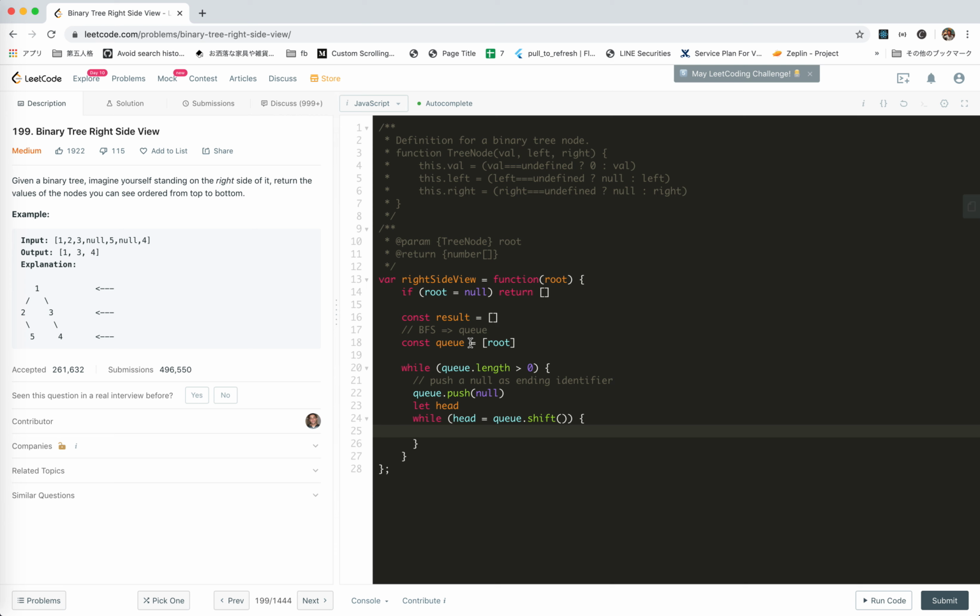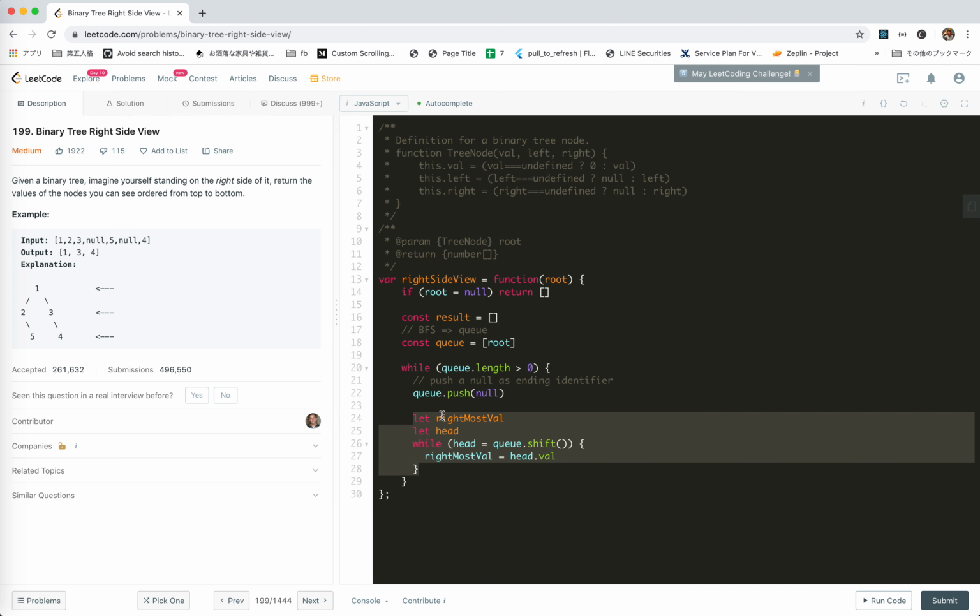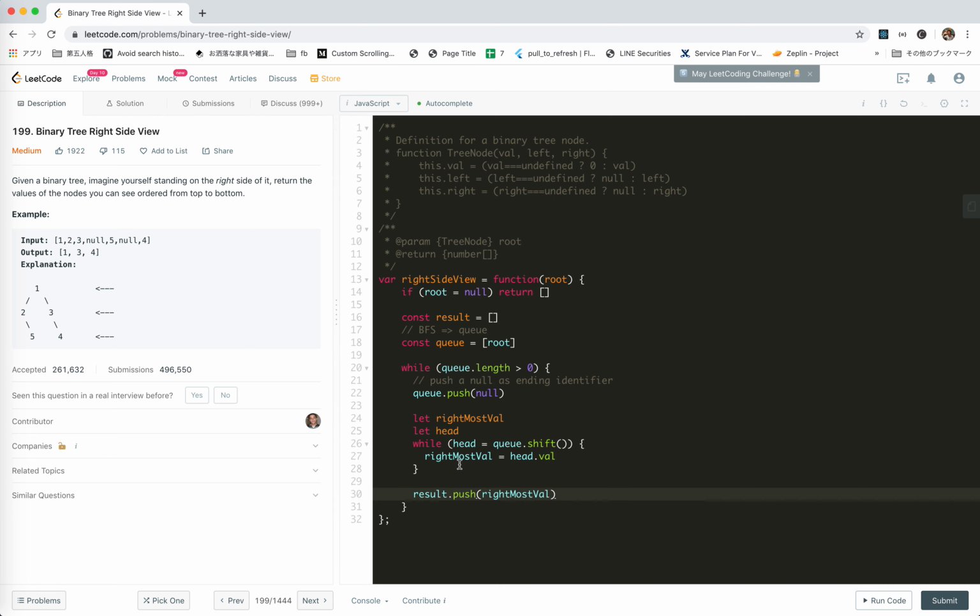But we need to get the index. Let's say let rightmostVal, and set it to head val, and this will be updated. There's only one variable. This will be updated over and over again for each layer, right? And at the last one, it will be the rightmost one. So then we could just push the rightmostVal to the result.